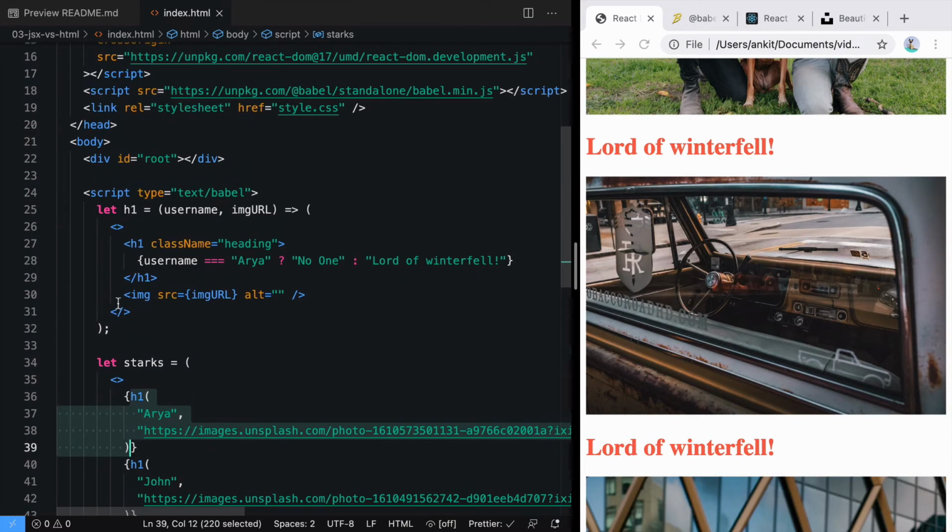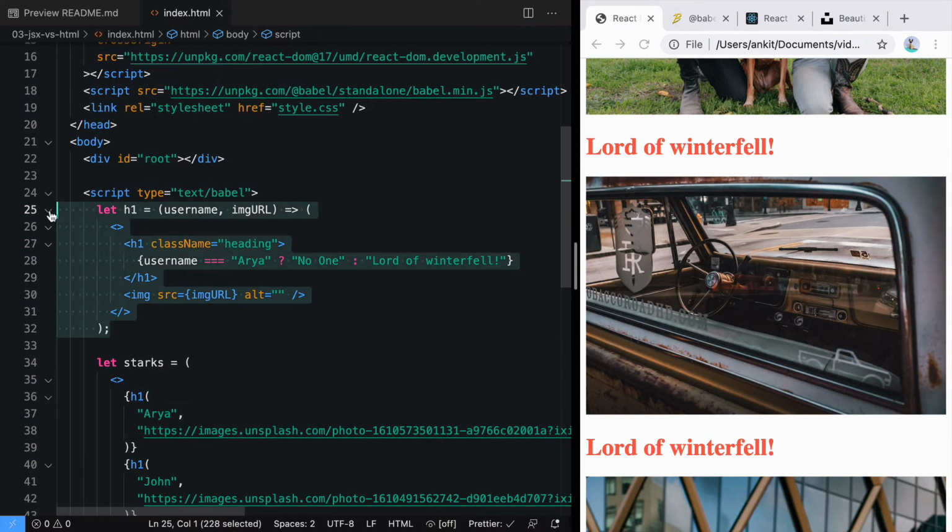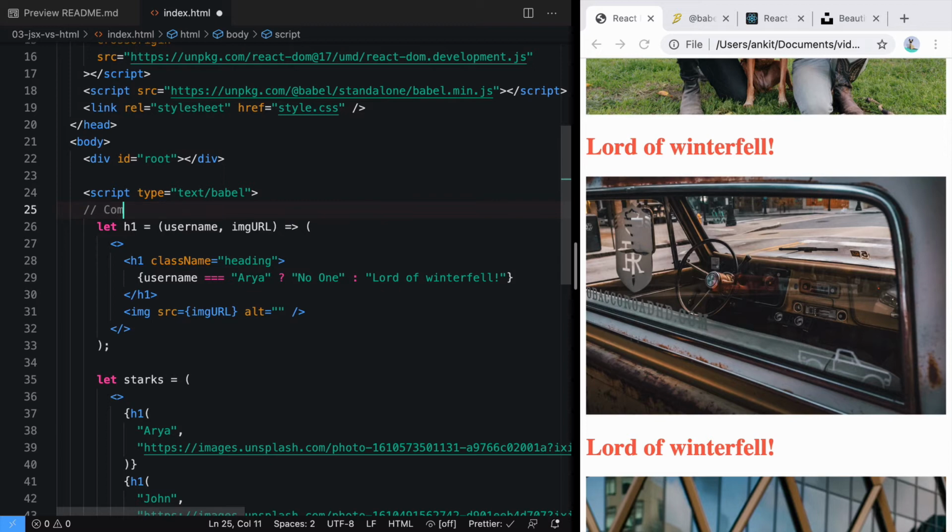So in the language of React, a function that returns JSX is known as a component. So this one is a component. So a component is a function that returns any kind of JSX based on some parameter.